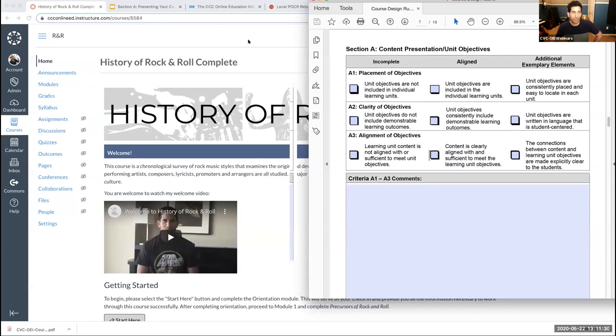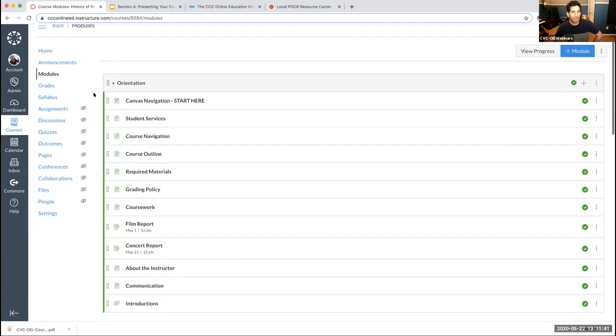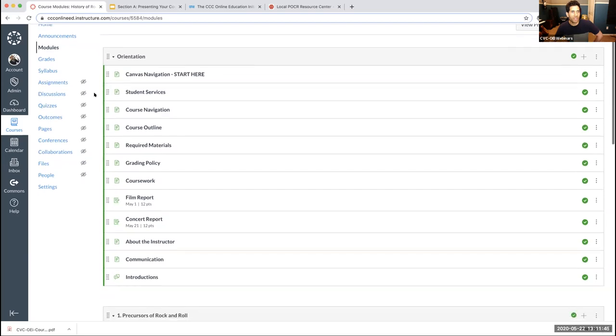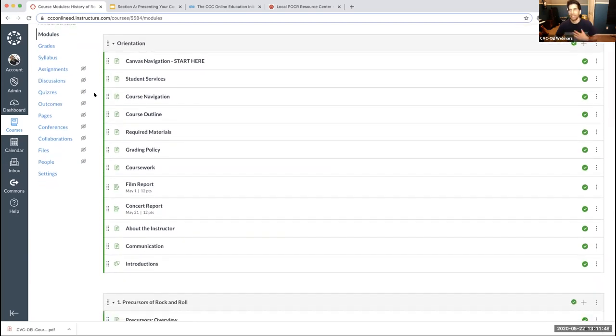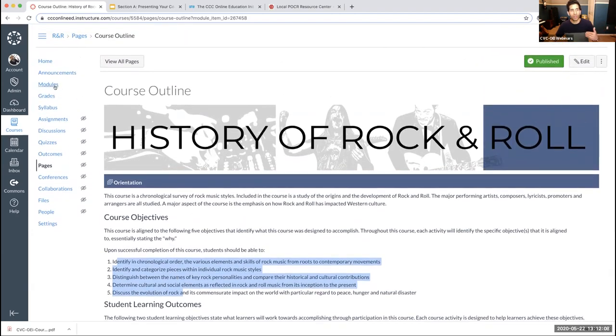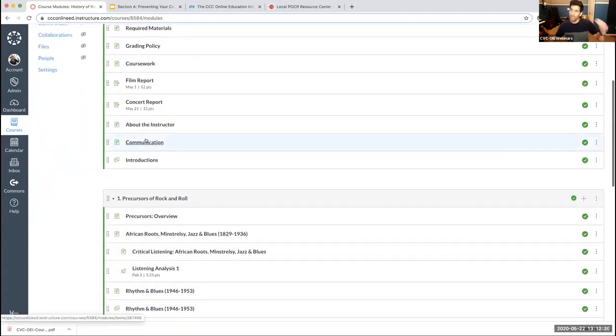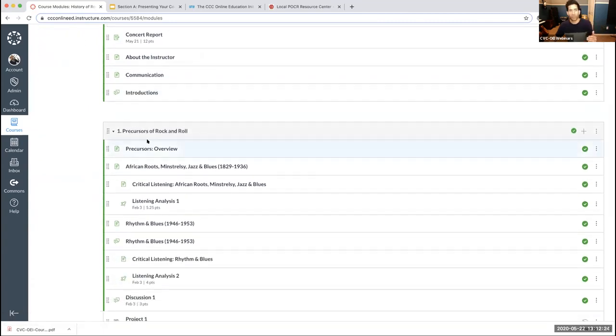So what I'm going to do here to just look at placement of objectives and clarity and alignment is go to the modules area. And later on, we'll talk more about the module structure itself. But the first place that I have included any type of objective is in an orientation module. I have a course outline, and this is simply stating the course objectives that are from the course outline of record. So at the very least, students, when they're going through this orientation module, know they have that information in front of them. Now, where it really aligns to the rubric is in the actual learning modules themselves.